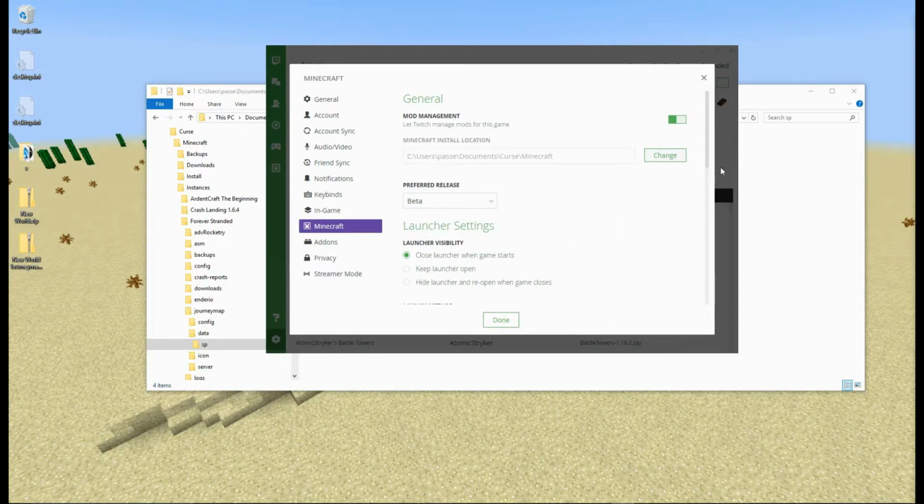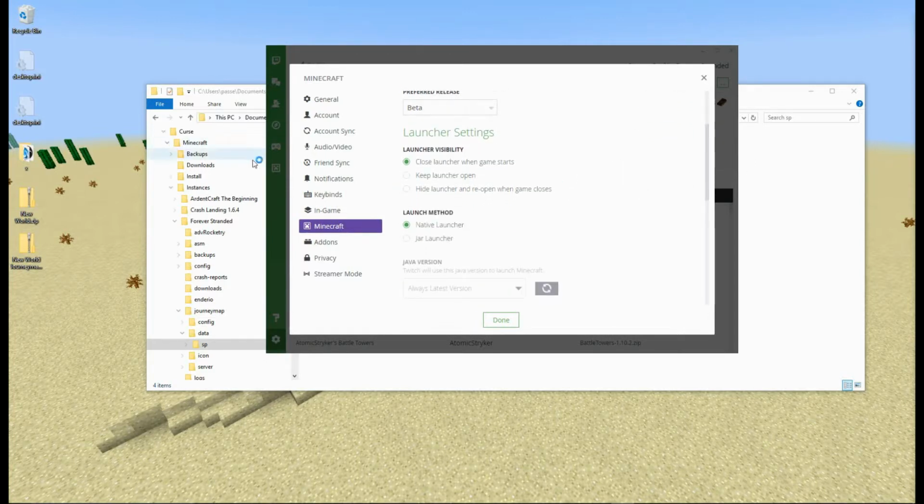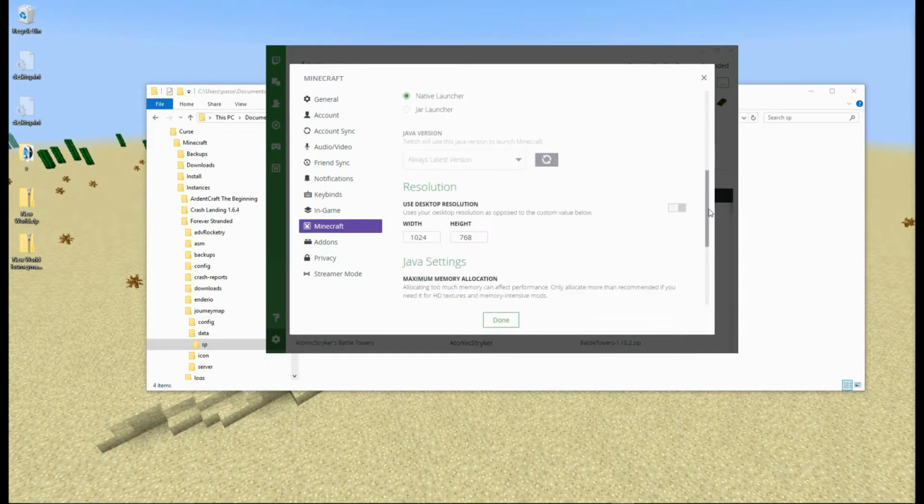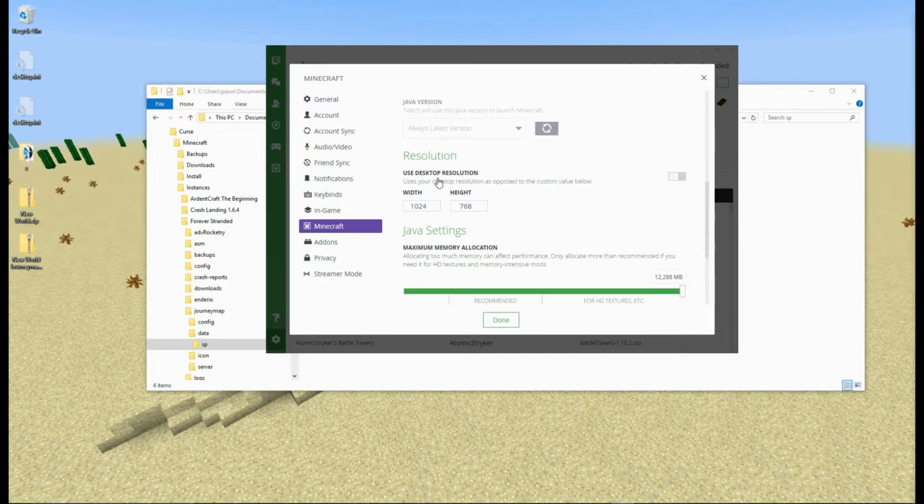Then the launcher settings, that's what we saw in between the Curse launcher and the actual Minecraft, is you can say once I click start, close the launcher or keep it open, or hide the launcher and reopen it when the game closed. I don't really need to keep the launcher and I prefer relaunching every time, so I close the launcher. Then you can choose native launcher or jar launcher. I've always used the native launcher and I don't know what the jar launcher is. Then for Java, I'm set to always use the latest version. And then you can decide to set to use the full resolution of your desktop or a size when you open the window, which is what I've done.